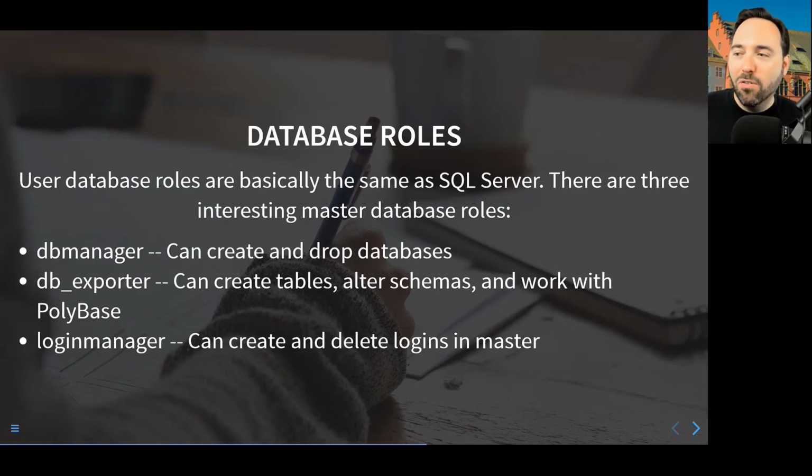So these three roles don't exist on premises. They don't exist in SQL Server, the box product. They are specific to a cloud solution because you're going to be limited. You're not going to be able to grant sysadmin to somebody as you may be on a shared resource.